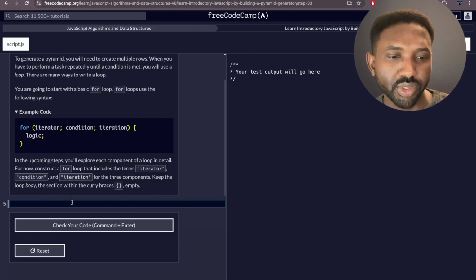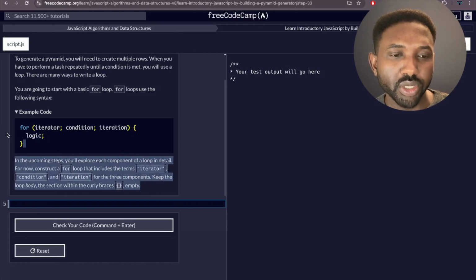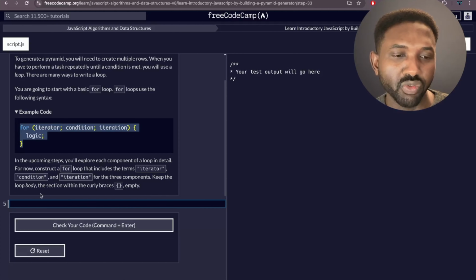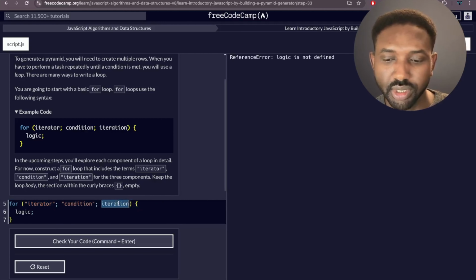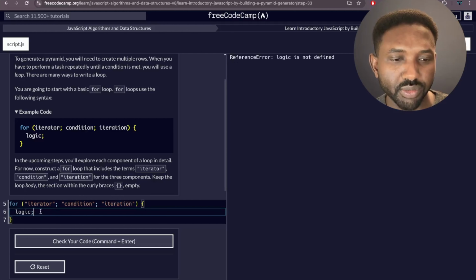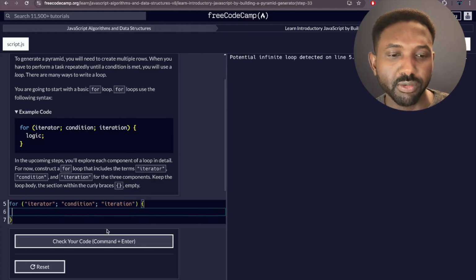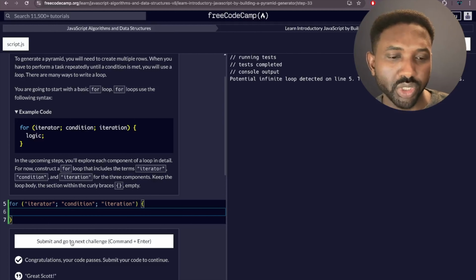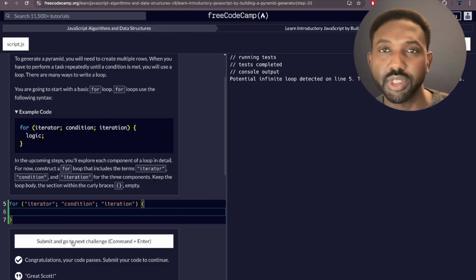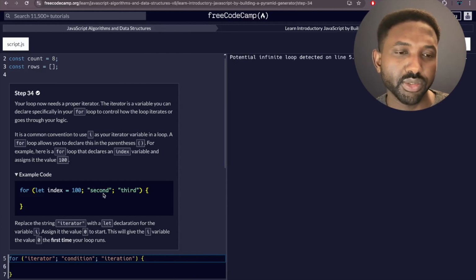It is asking us to declare a for loop using initialization, condition, and iteration as a string, and empty curly brackets. We can use the same one here and just modify the code instead. We are going to wrap this in a string using double quotes, and then we need to remove this from here. We don't add any logic for now. Check your code. This will take a few seconds to run. Congratulations, your code passed. Submit the changes and move on to the next lesson, 34.